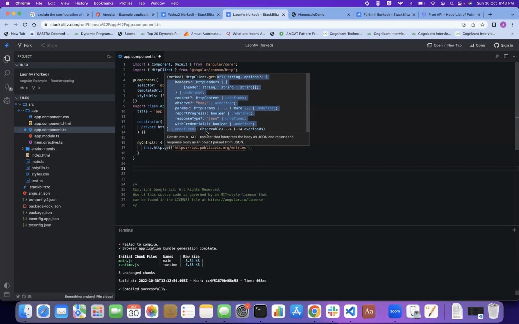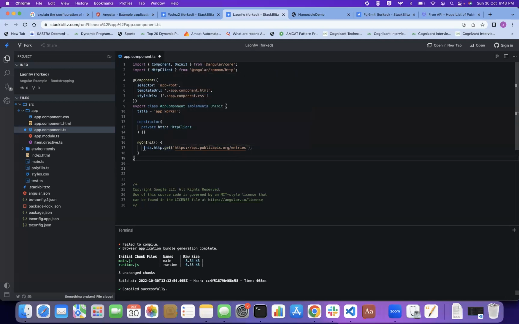Undefined. Return type. Where will you check the return type? Observable. Since it returns an observable, does this piece of line execute? Yes or no? Jansi, you were telling previously. No. When will it start executing? Subscribe. We subscribe, then only it will start executing.